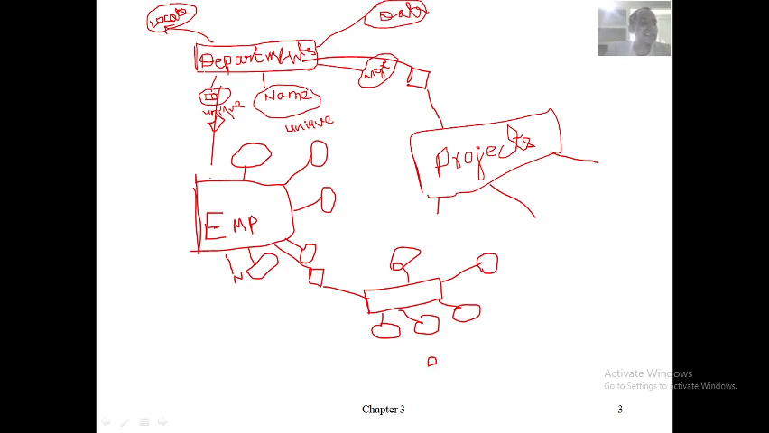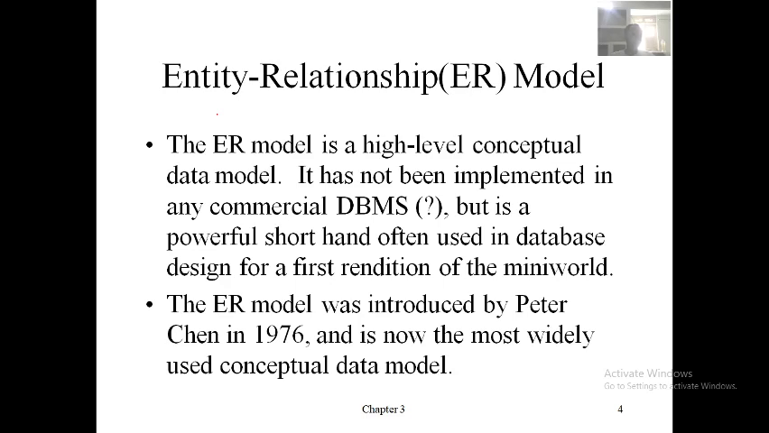So a schema for this database application can be displayed by means of graphical notations with the help of entities and relationships. What is that called? Entity relationship diagram. Hope you understood. We're going to discuss more about that later.